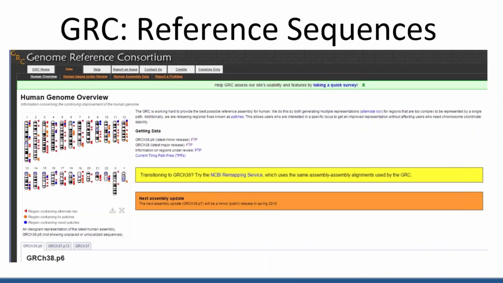So then there's the Genome Reference Consortium, which houses all of our reference sequences. So that's GRCh38, GRCh37. And there are reference sequences for human, mouse, and zebrafish. Obviously, for our purposes today, we'll be focusing on the human genome, which is GRCh37, which is also known as hg19, or GRCh38, which can also go by hg38.